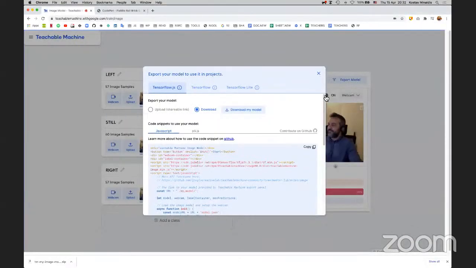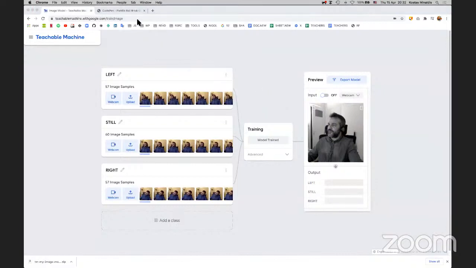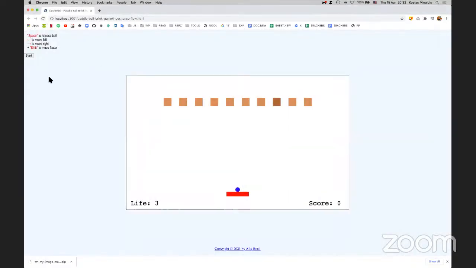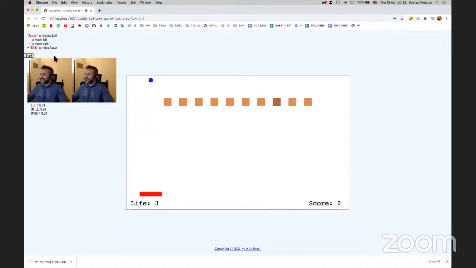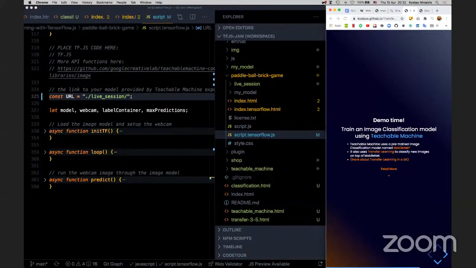So let me, first of all, close this one and run this now. I think it will work. So I can move my head and let's try to play the game. Let's see, it's kind of tough. Okay. As you can see, we can play the game using head movements. Of course, you can apply this to any kind of ideas.